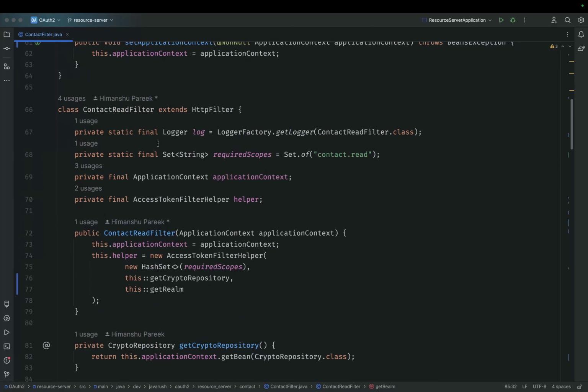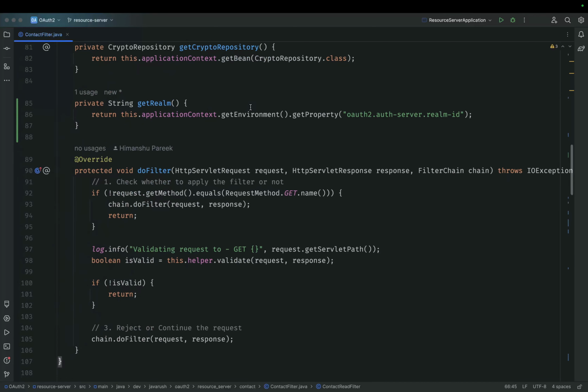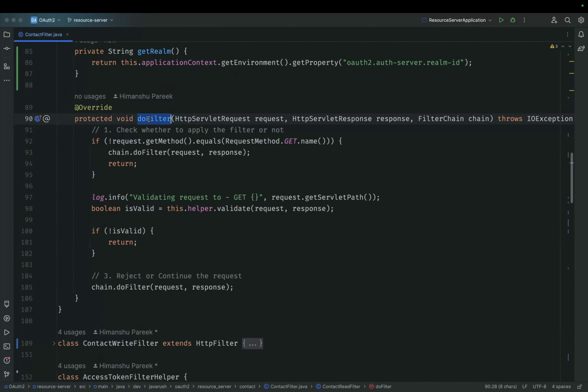Now this is the main method. So if you see, this contact read filter extends HTTP filter. So in the HTTP filter, there is this method do filter, which is used to filter the request, whether we want to allow the request or deny the request, or if we want to set something in the request or in the response, we can do whatever we want. Because this takes three things: request, response, and the chain. So chain is the actual filter chain. If we want to invoke the next filter in the chain, we can use this chain.